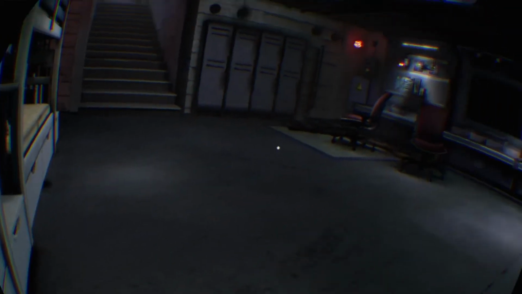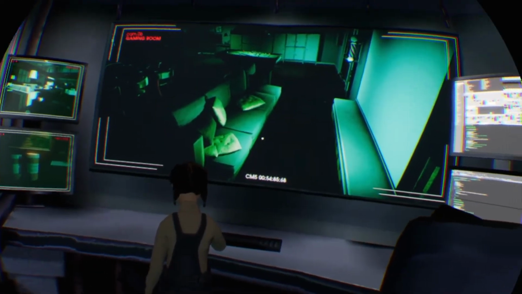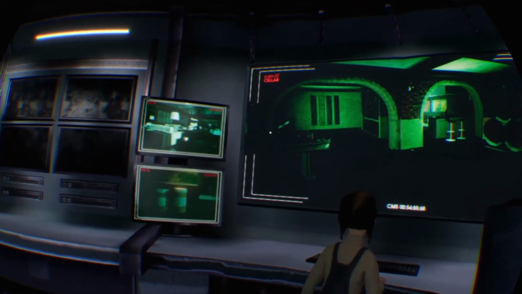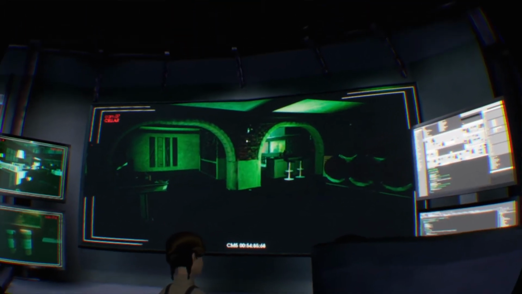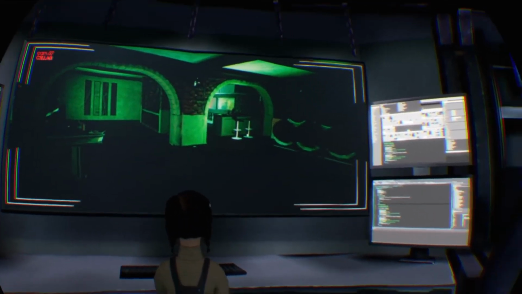Oh, wow. You can see who's coming up to the door with this. This is cool. I like this. The rooms all have microphones. You can hear what's happening all around the house. It's a bit like Night Trap.